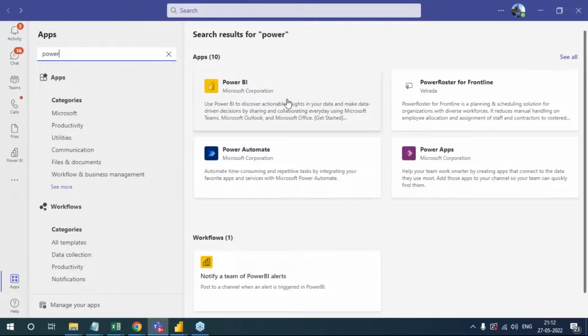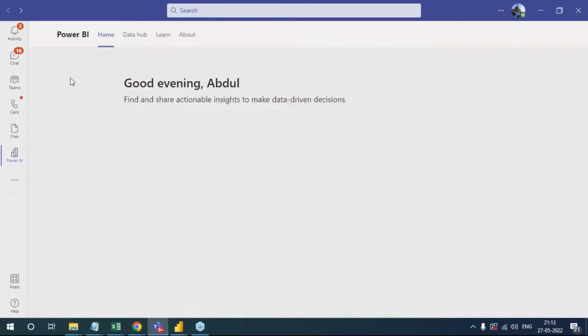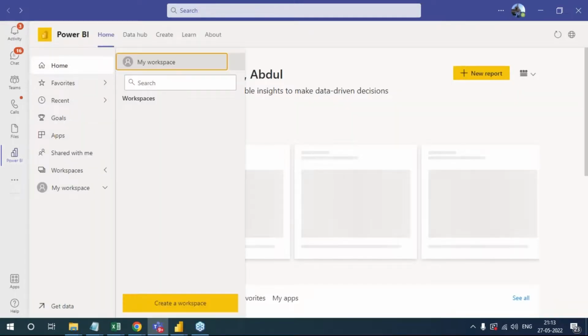You see this one? This is something like the Play Store, right? How can you install apps on your mobile phone? Play Store, right? In the Play Store, you go there and you get those applications. In the same way, in Teams, go and take this application that will be added here. So once you click here, you will see all workspaces, whatever you have.